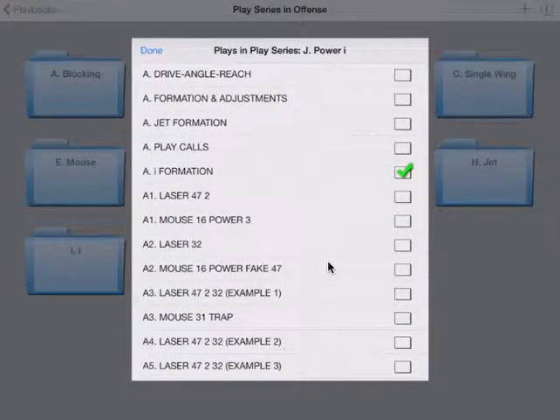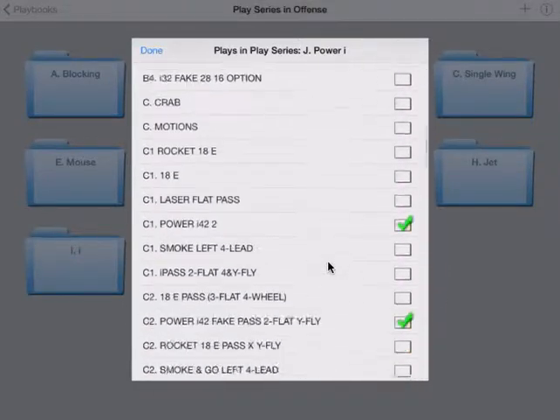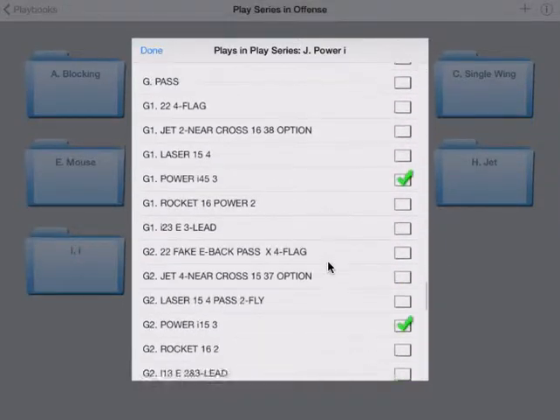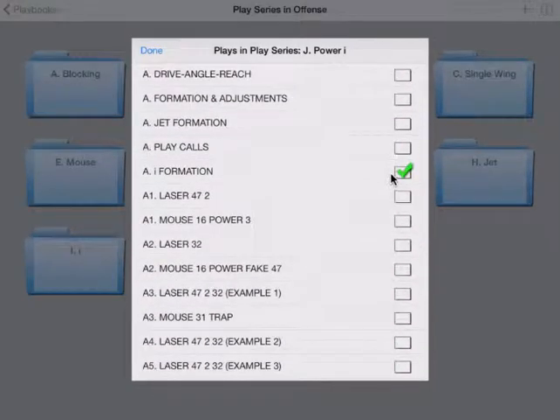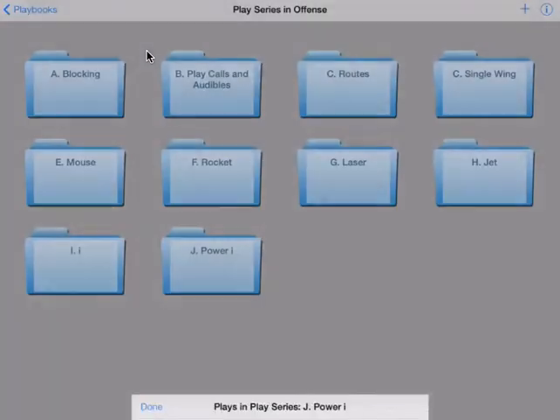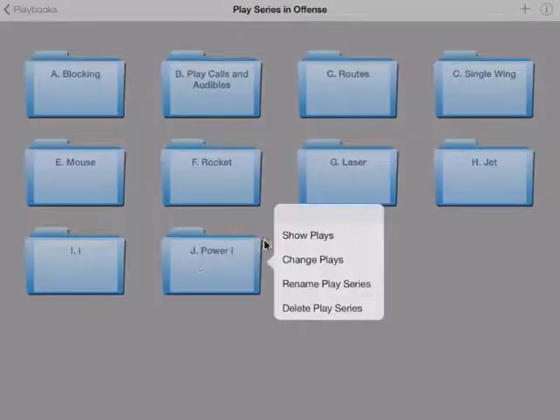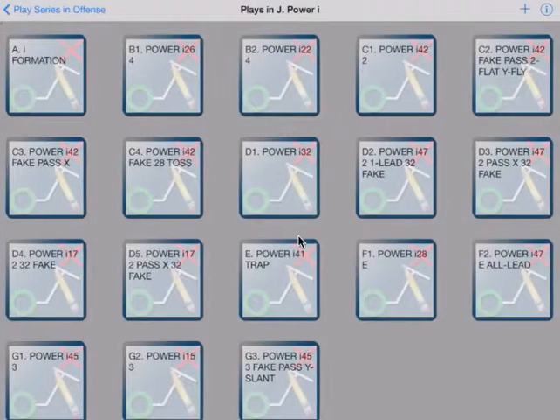So when you change the plays, it shows you all the plays that you have created in this playbook, and then you can select which plays you want to be in this folder. If it's not checked, it's not in. If it's checked, it's in. So if I'm going to show the plays in a play series, here are some plays that I've already defined. You can create new plays with the plus button.